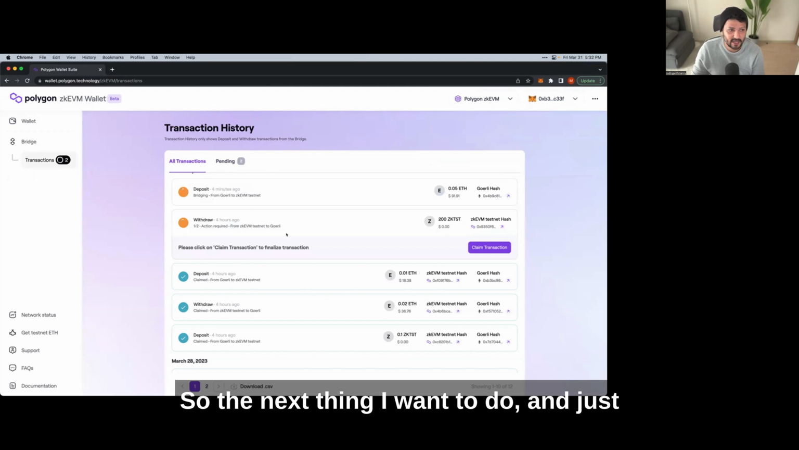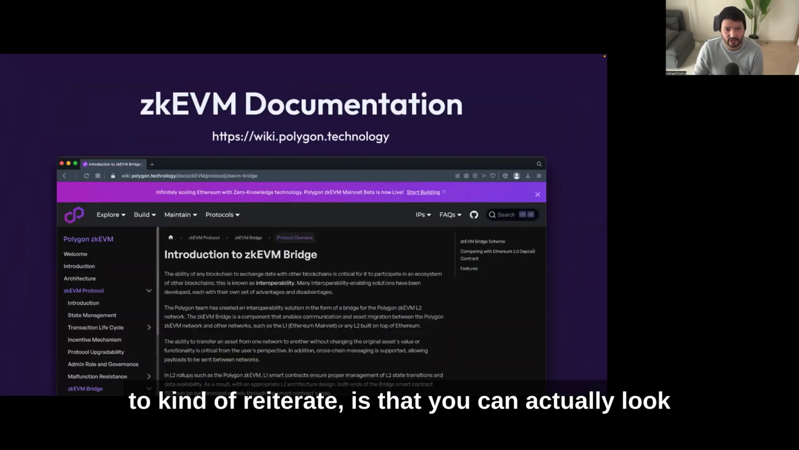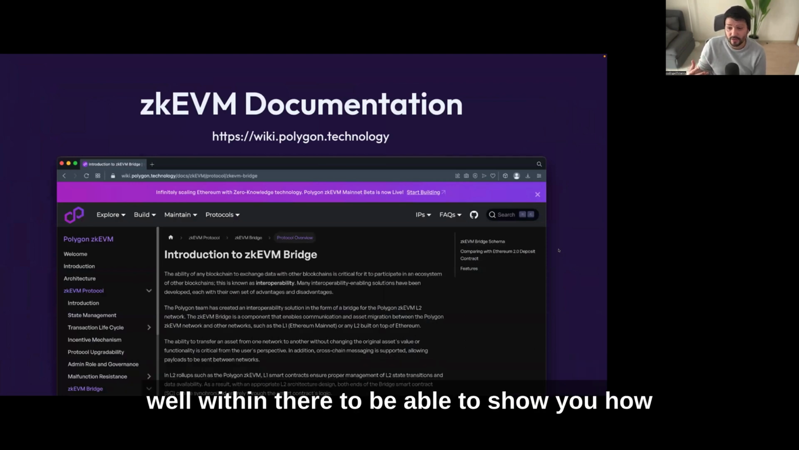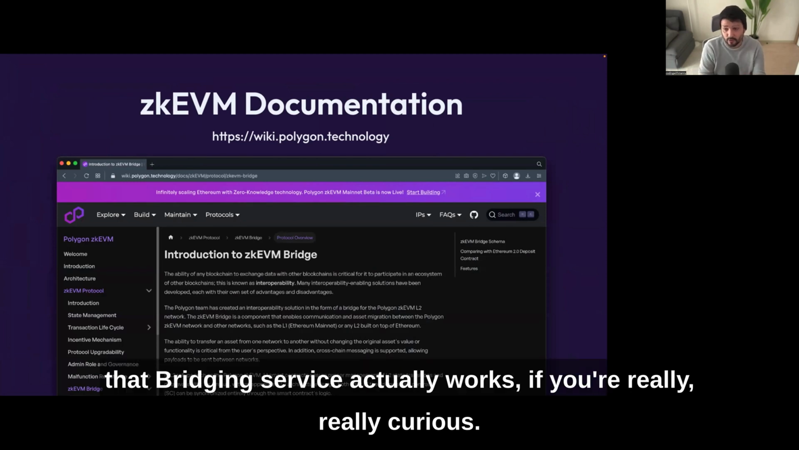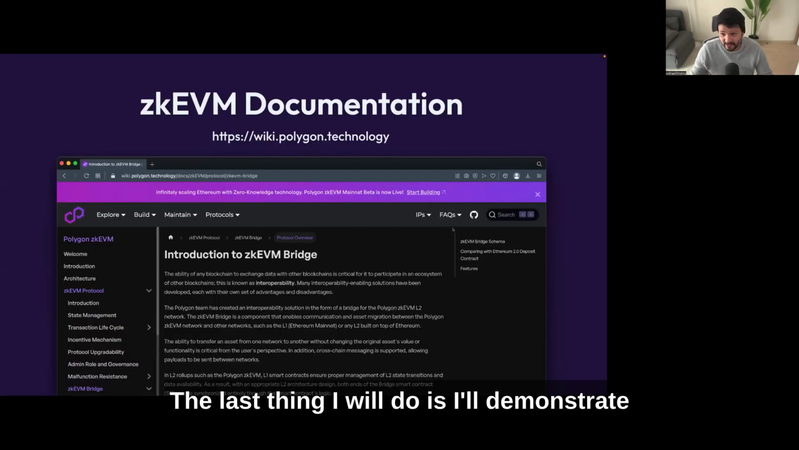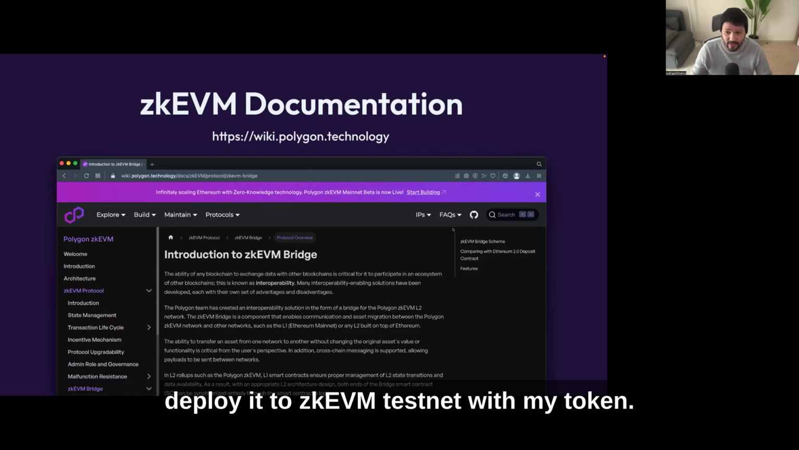So the next thing I want to do, just to reiterate, is that you can actually look at the documentation for bridging, and there's a diagram within there that shows you how that bridging service actually works if you're really curious. So definitely check out wiki.polygon.technology. The last thing I will do is demonstrate, now that I have zkEVM tokens, that I'm going to deploy to zkEVM testnet with my token.